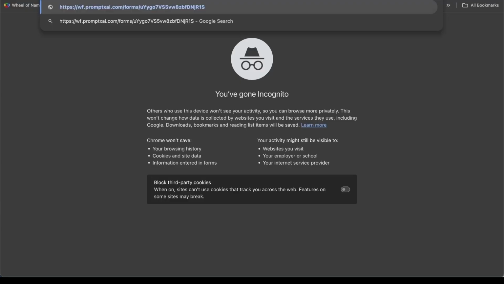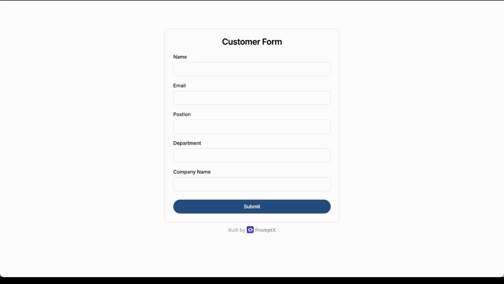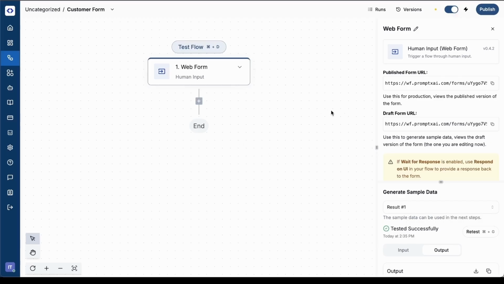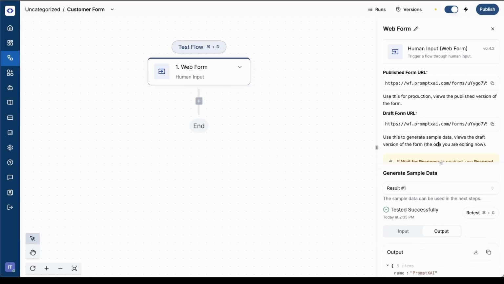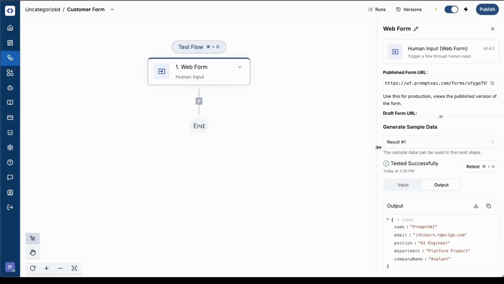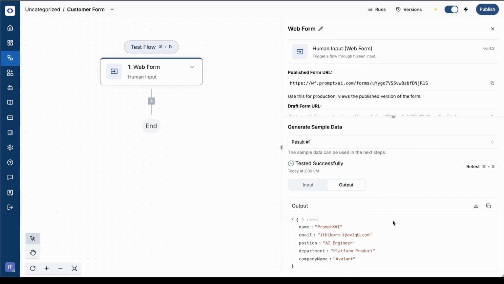Once the URL is entered, we will see the interface of the web form we just created. Now let's try entering some data and then press the submit button. Now after pressing the submit button, we switch back to our PromptX. We will notice that on the right side, at the bottom where it says generate sample data, there is an input-output section. On the output side, this is the data that we just entered from the trigger we used a moment ago.